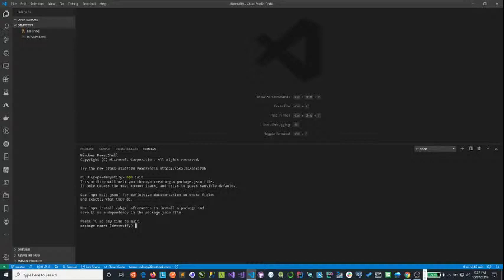How do I want to call this package? Let's just leave the name as Demystify, and version 1. Description: Demystify Azure public sample app. Entry point: if you've done Node before, the entry point is just the first file the application runs when it starts. Let's leave it as index.js. I'm not going to add any test command now, so I'm going to leave that.